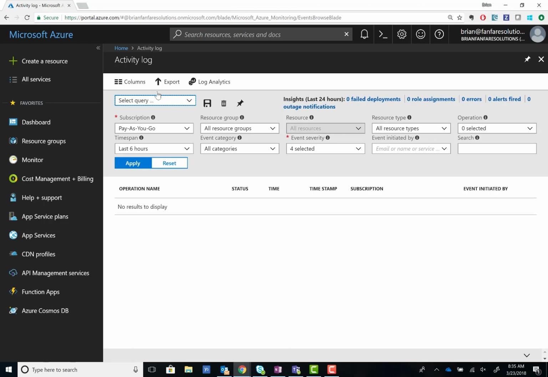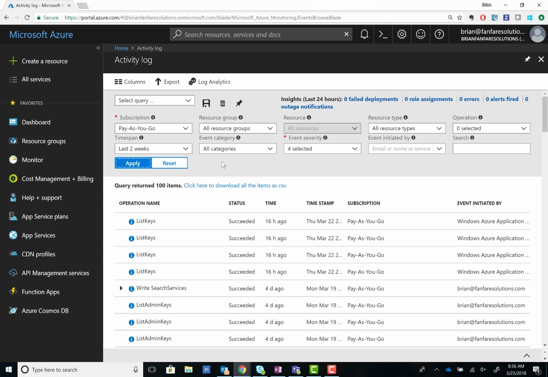Now, this is a fairly empty subscription, so you're not going to see a tremendous amount of activity, at least not within the last 6 hours. But if I change, for example, the time span to last 2 weeks and click Apply, this is now going to give me a much larger list of all activity log entries that have occurred. Now, what activities are actually tracked inside of the subscription? Anything that is a create, update, or delete. So any modification anywhere to Azure resources inside of your subscription will be tracked in Activity Log.